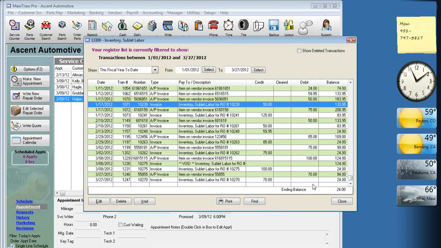So what we do, at a regular interval, or of course before we do our taxes, is take whatever's left over in the sublet inventory account and do a general journal entry, moving it from the asset account of inventory to cost of goods sold sublet labor, just like we did yesterday. So that's the way it's supposed to work.